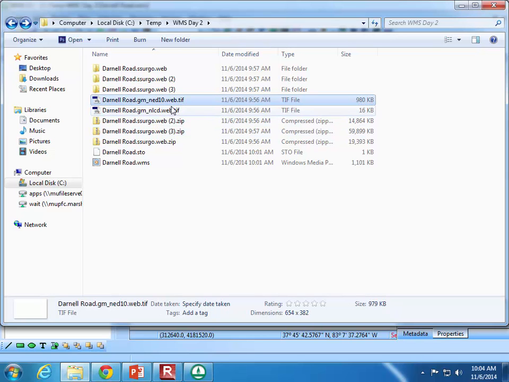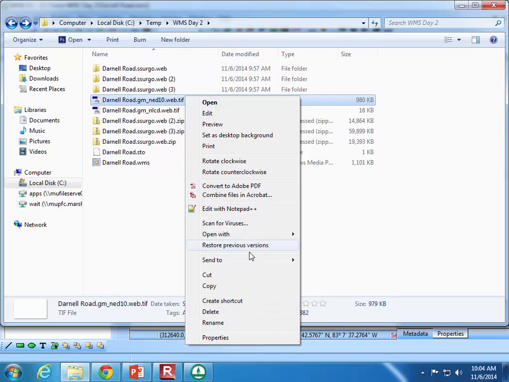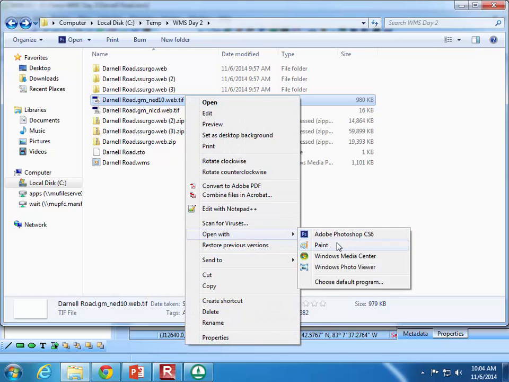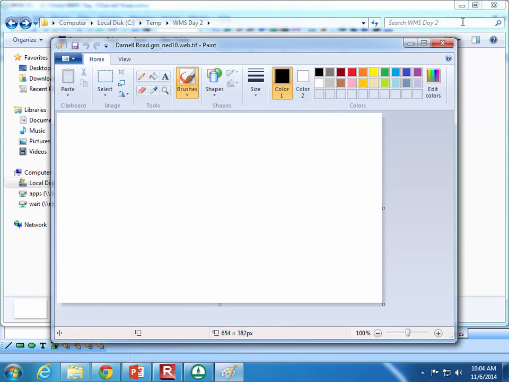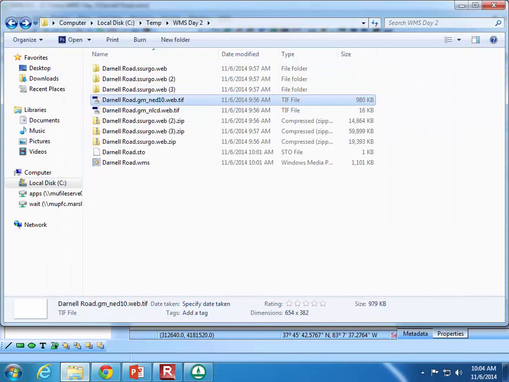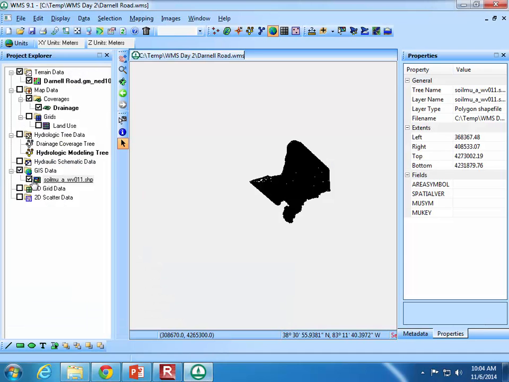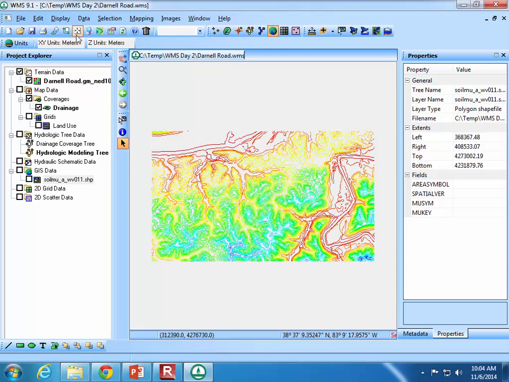And the other thing is the elevation data is also a TIFF. So I could open that if I want with a file here, but nothing's visible. It's basically an XYZ file. So this NED10, that's National Elevation Data Set, 10 meter resolution, is what gave me the elevation data.